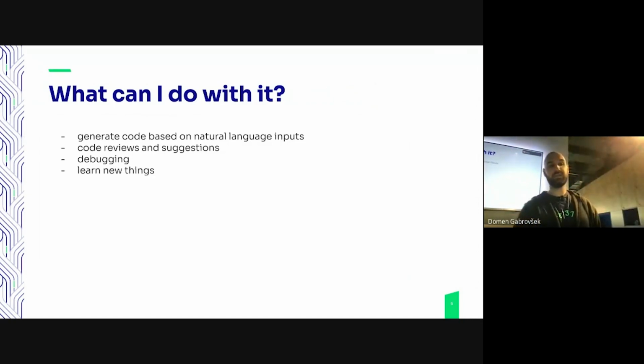I can learn new things. For example, I'm reading some documentation, I hear a term which I don't understand, and I can say, okay, what is this? Can you explain it in simple terminology?